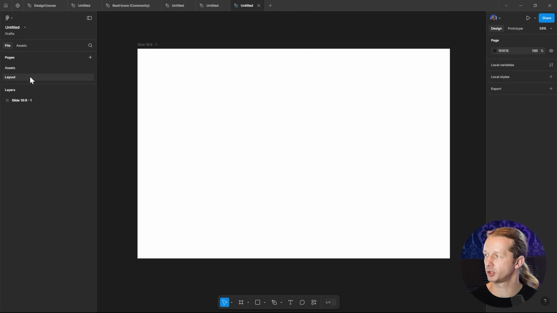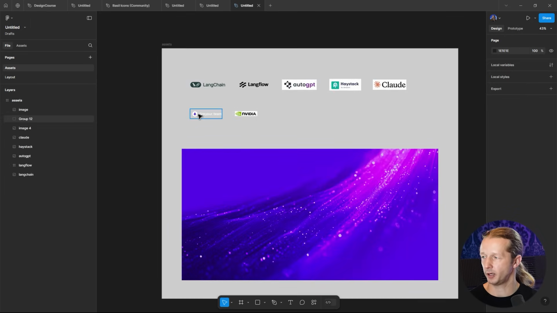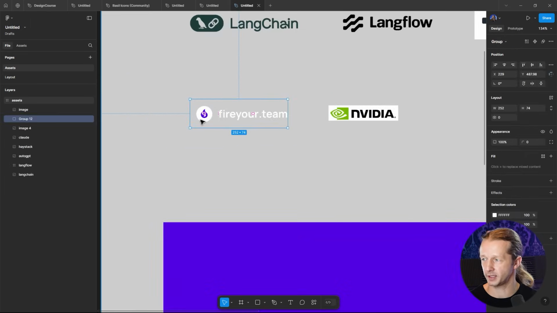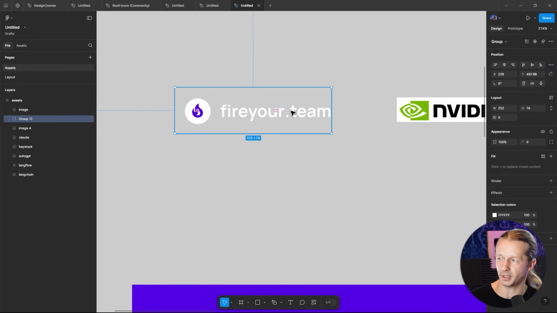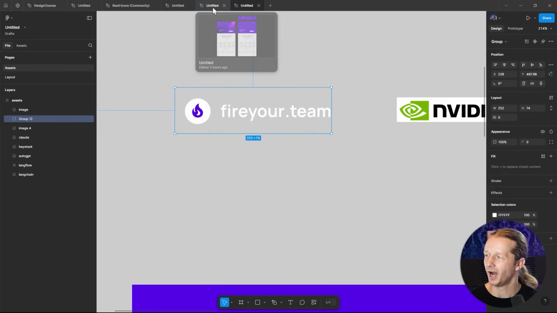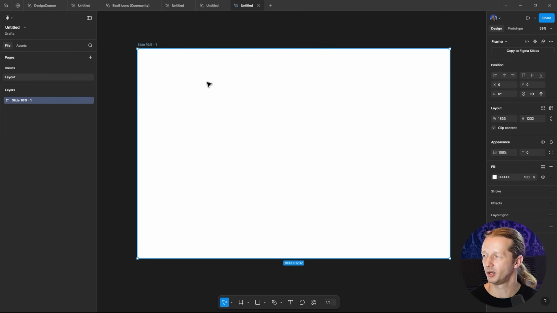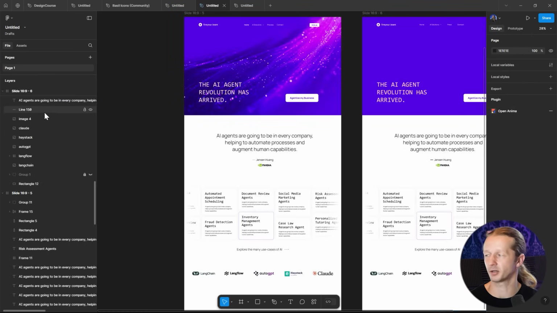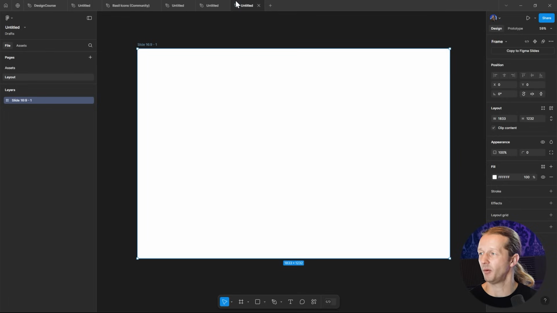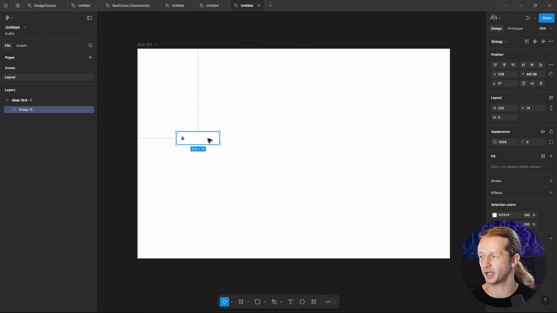So for us, I'm going to go back to our assets, and we do have a logo already. It's this right here where it says fire your team. So positive. And if I go back to layout, with that selected, we hit Control C to copy, by the way. We can go back to our layout page and just paste that in. Now we're not going to be able to see it because the background is white and the logo is white.